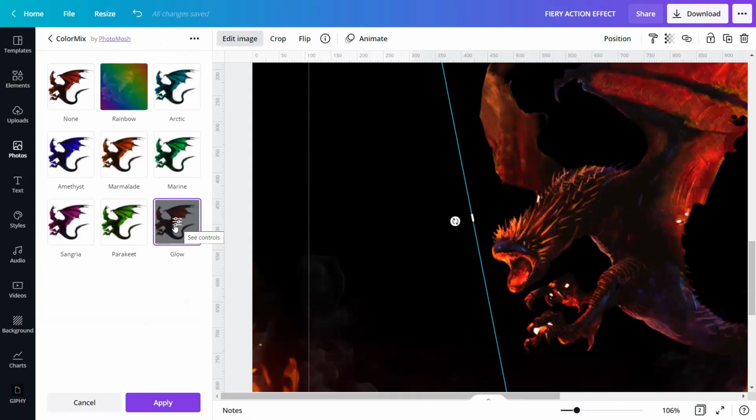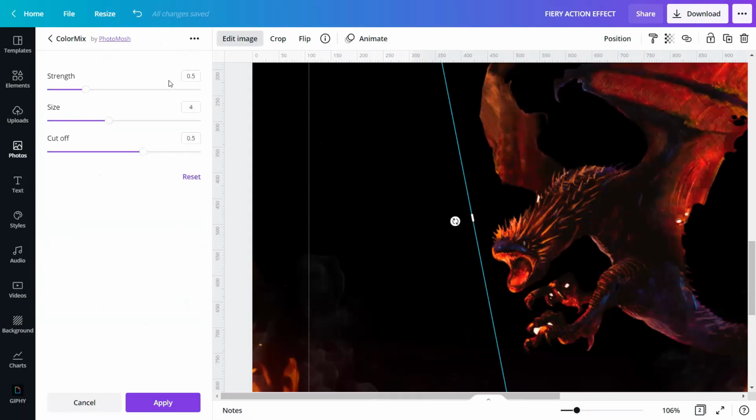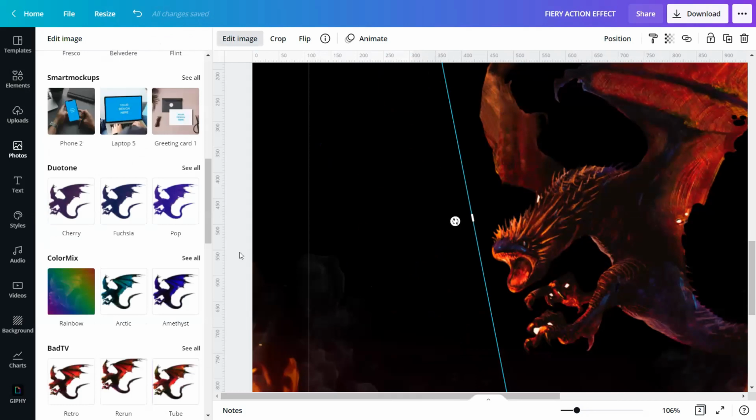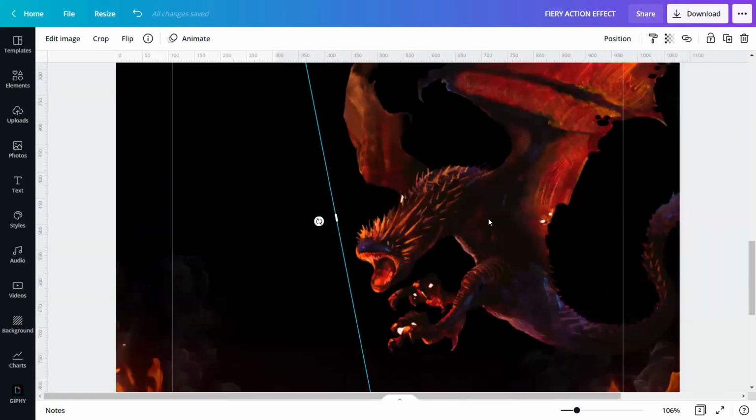Change its settings by setting the strength, remain as is, size, remain as is, cut off, we must change it to 0.65. Apply. The color of the dragon became more intensified. I think I need to add more fire effect to make the scenario more complete.